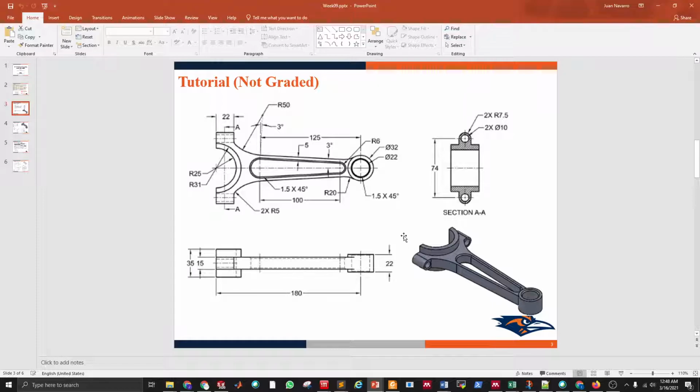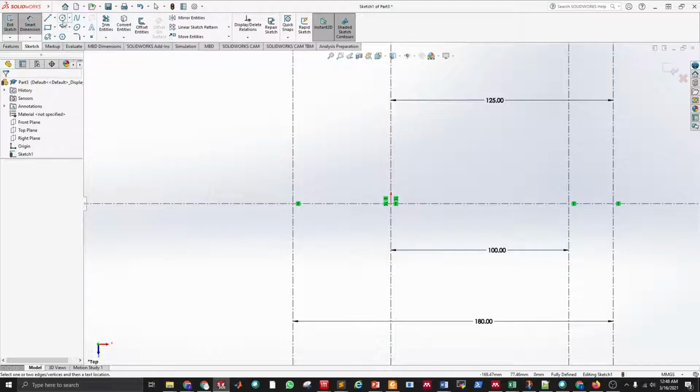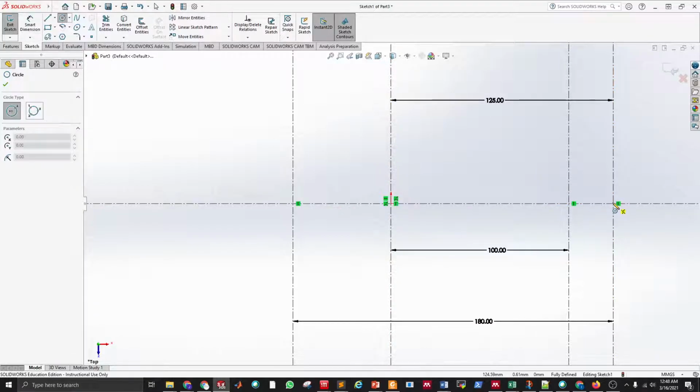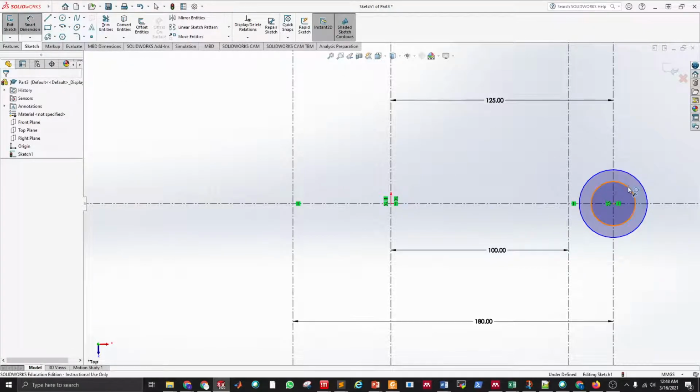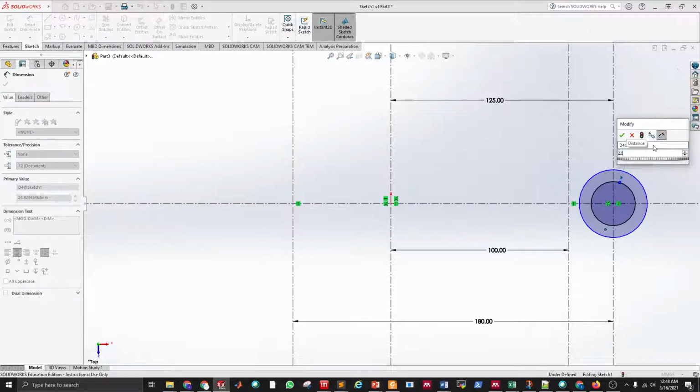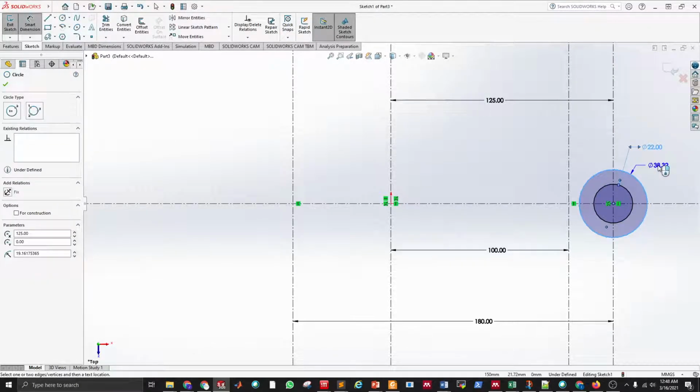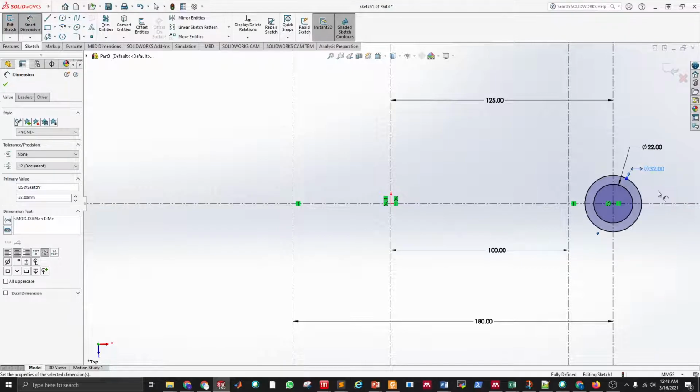All right, now I'm gonna draw. First, I'm gonna start with these two circles here with diameters of 22 and 32 millimeters. Those are here. The first one is 22 and the second one is gonna be 32 millimeters.